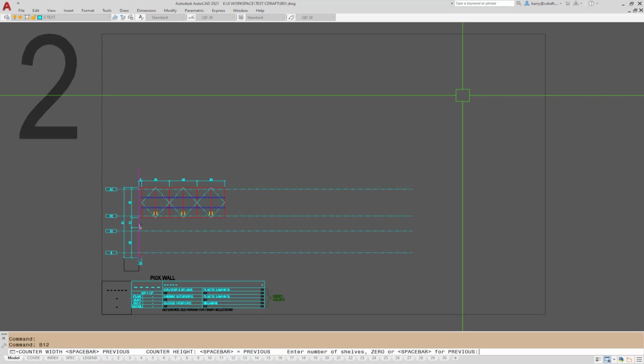Number of shelves. First time running this command, so we do need to add a shelf if we want a shelf. So we'll do 1. Multiple shelves, we want to align with what's going on up top, so let's do 3. We're not going to switch because we're going to build from the left to the right, so we're going to spacebar through that option. And now we're at the auto insert or insertion point.